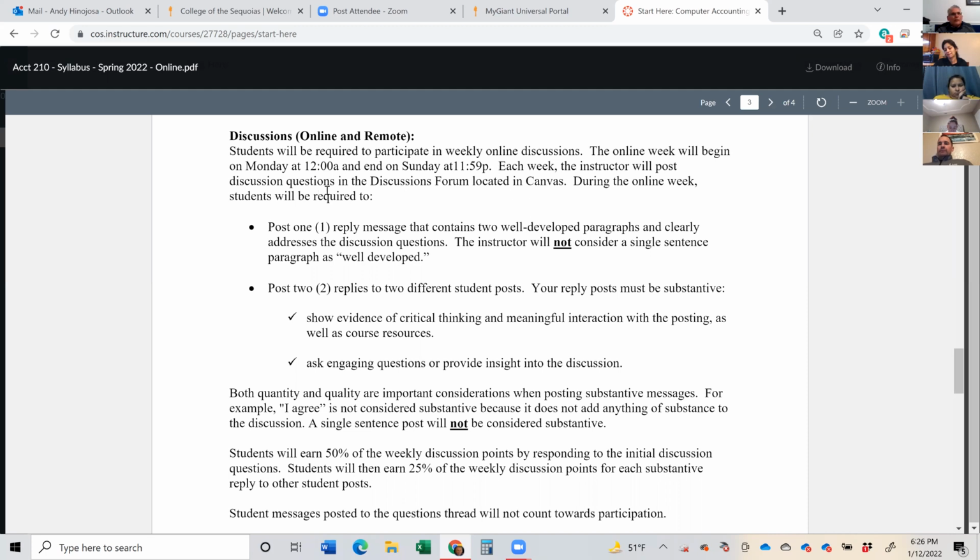Each week, the instructor will post discussion questions in the discussion forum located in Canvas. During the online week, the students will be required to post one reply message that contains 2 well-developed paragraphs and clearly addresses the discussion questions. The instructor will not consider a single-sentence paragraph as well-developed. So you will not get any points for your response if it's just a single sentence. This is either you made it or you didn't make it. You either replied to it completely or you didn't. So you'll get all the points for this or you won't.